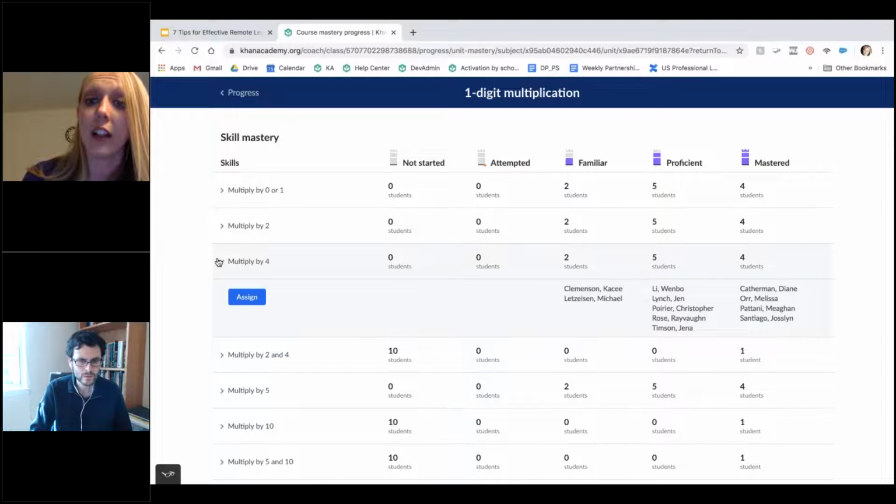Very cool. So hopefully that gives you a sense of how you can keep tabs on your students even when you're all spread apart. But now we've dove pretty deep into the innards of Khan Academy. Let's zoom back a little bit.